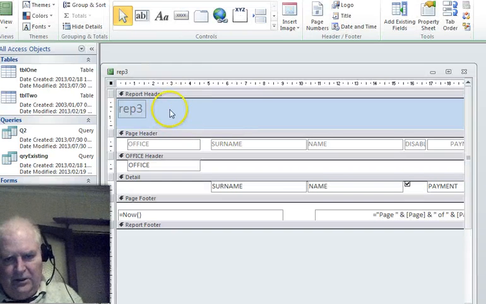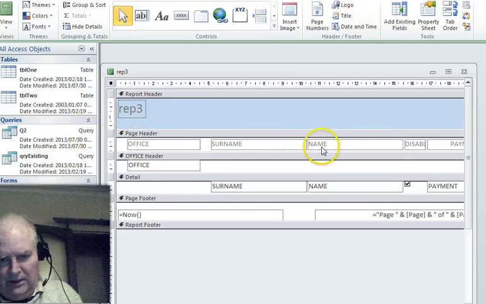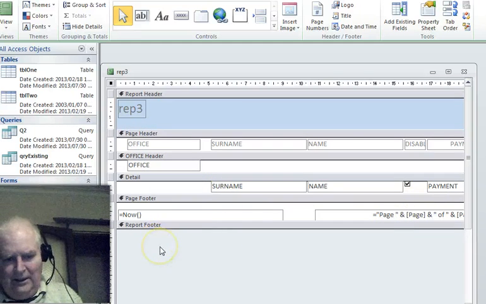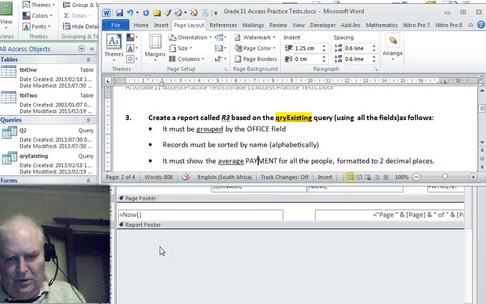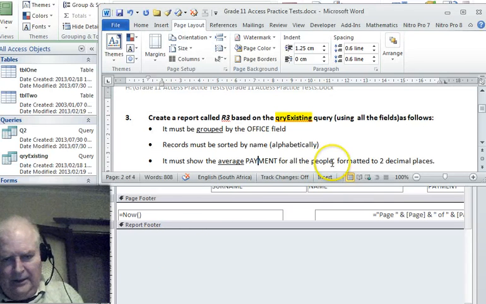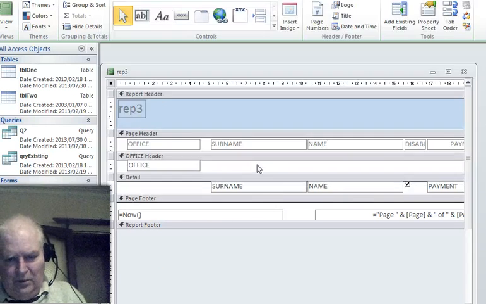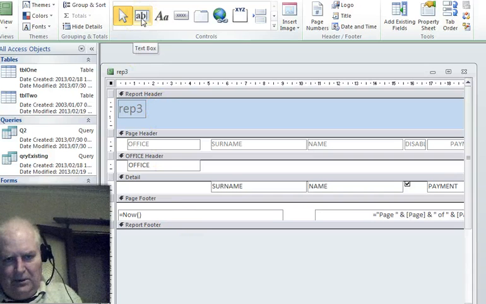Might be a good idea just to remind ourselves the report header is the thing that occurs at the top of the first page only. Then there's the page header, those are the headings at the top of each page, and that's the list of the offices, that's the actual data. The page footer is at the base of each page. And we want to put a calculation in the report footer, which is on the very last page, because they want this payment to apply to all the records. So obviously it needs to go in the report footer. The control that we use is a text box. Not a label, but a text box.